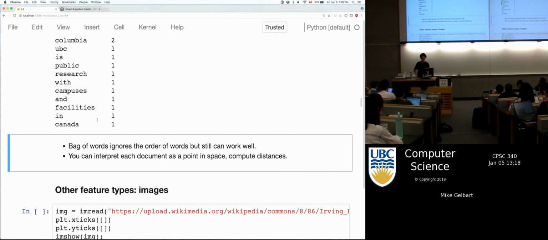Okay. And again, just keeping in mind this interpretation of things as a point in space. So if I have, I don't know, 12 words in my vocabulary here, now each string is a point in 12-dimensional space. Maybe I actually have 10,000 words or something like that.